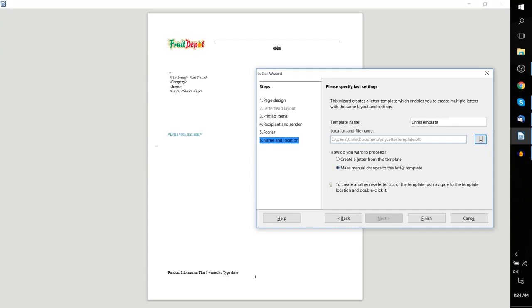So if you make changes to the template, then you're editing what creating new letters out of this template is going to be like in the future. Basically, this is a base. Do you want to create a letter from the base that doesn't edit the base, or do you want to edit the base so that it changes all future letters?